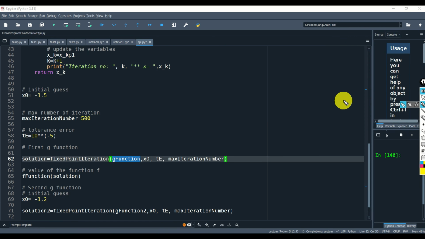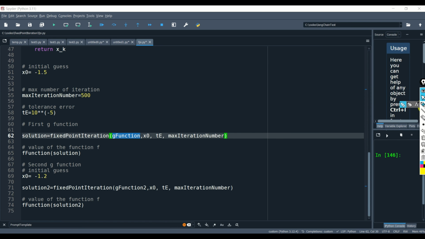Before we explain how to use these functions, let's go back to our original problem. Our original problem is to compute the zeros of this function, f(x) = x squared plus 3x plus 2. And since this is a quadratic equation, we can easily compute the zeros. The zeros are x1 is minus 2 and x2 is minus 1.